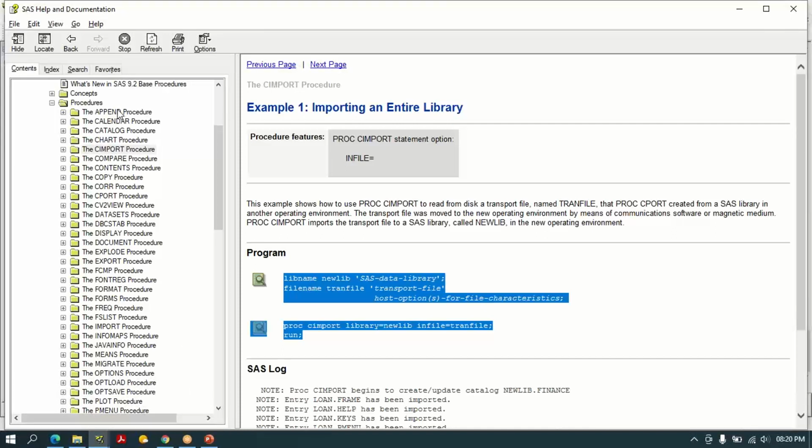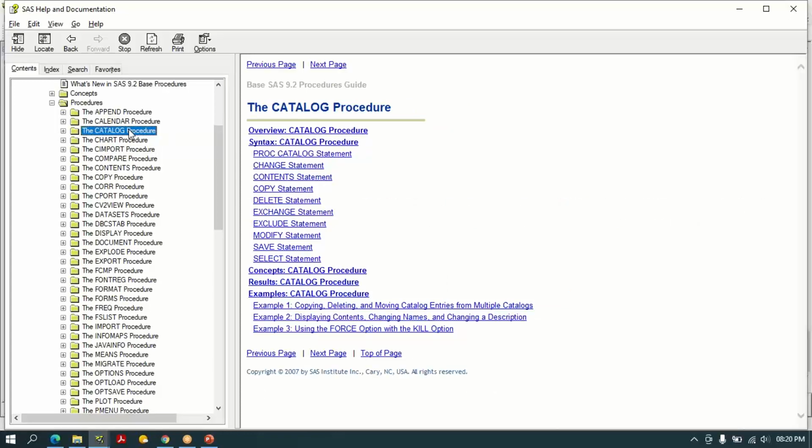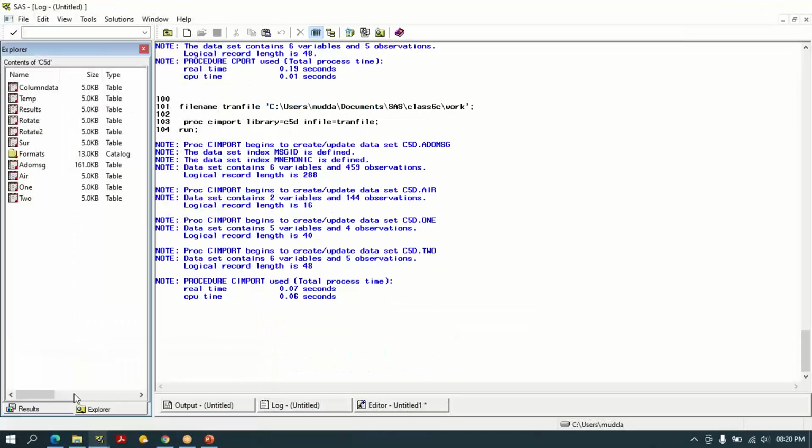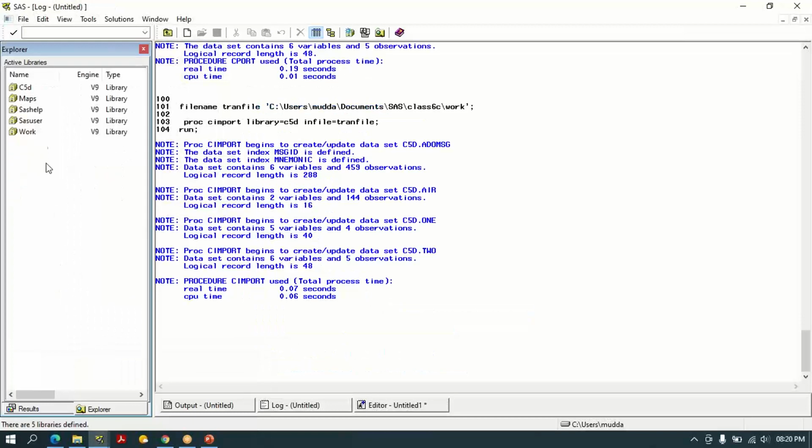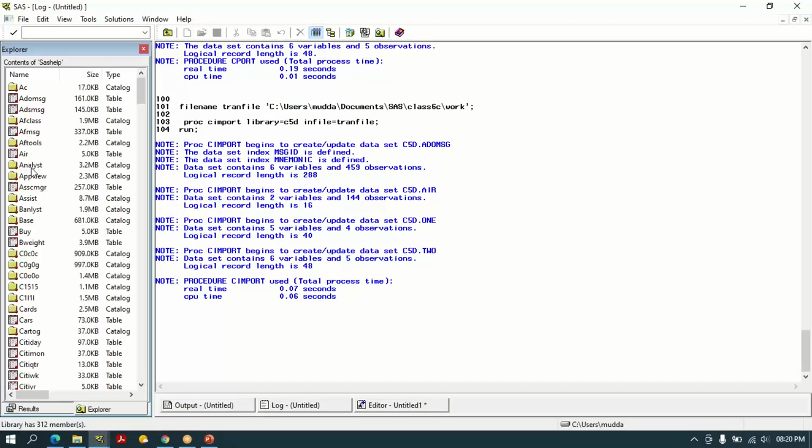So now we have discussed append, cport, compare, contents, copy, and cimport. Next there is the catalog procedure. This procedure is very rarely used, but if you want to list, copy, or delete the different catalog files in a particular folder, you can use it. What is meant by catalog? A catalog is something you can see as help. You can see different catalogs, right?